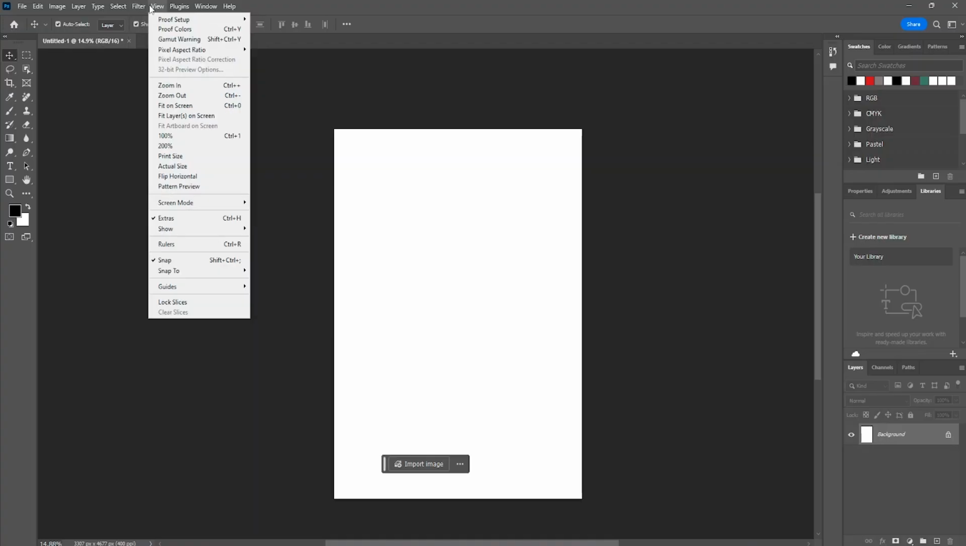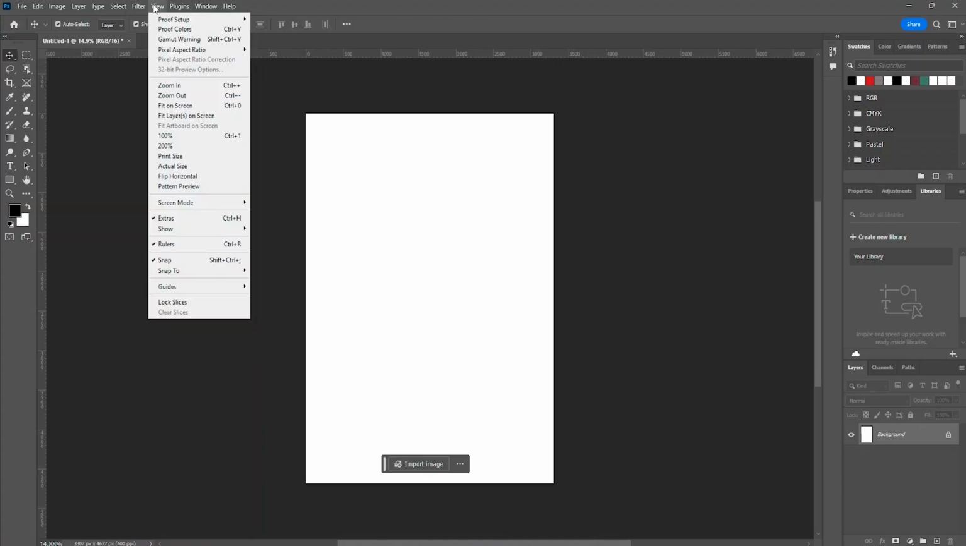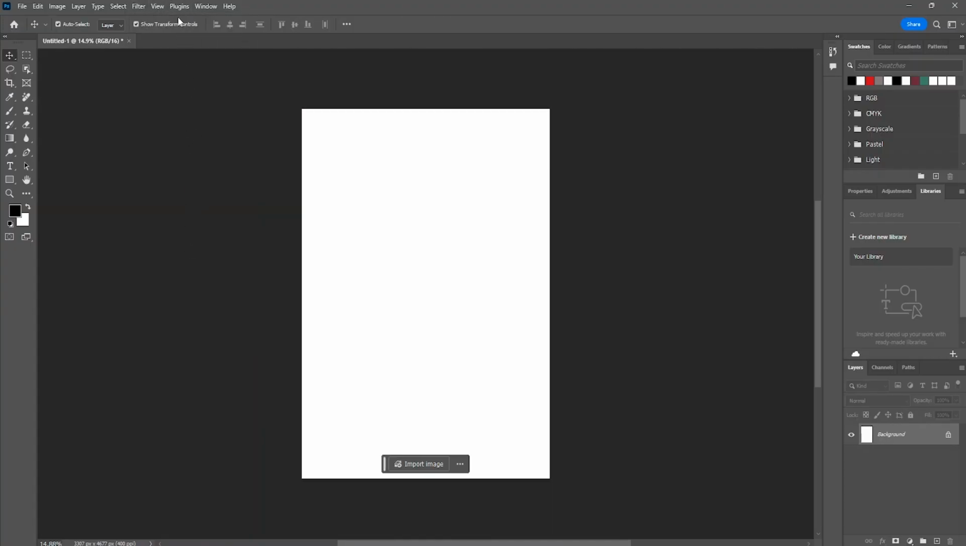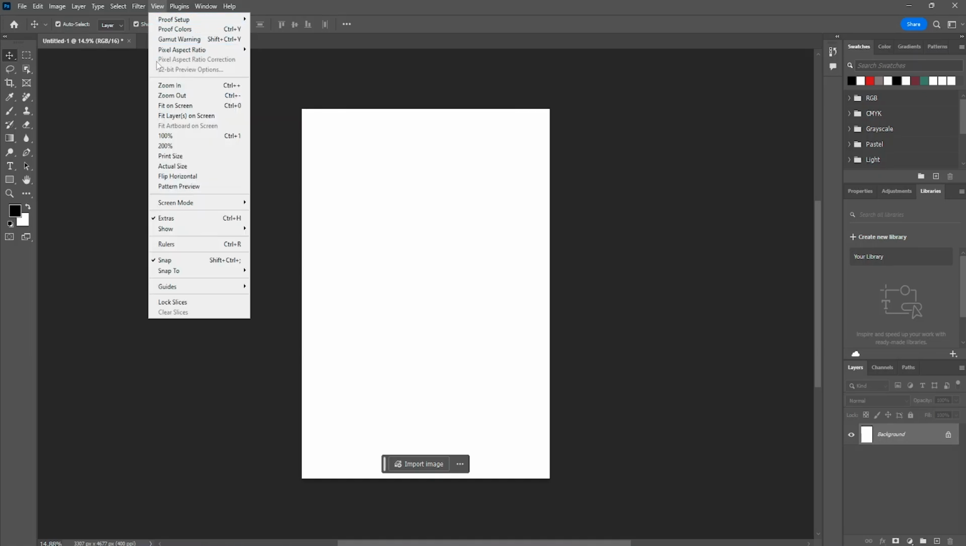On the View ribbon, you will basically see how you can customize your workspace. Let's say you want extras to be available. You want rulers. If you want rulers, you can just click on it and rulers will be available. You can also turn them off anytime you want. You can also click over here. You can also turn off extras. It's basically up to you, whichever one you prefer. And obviously you will find zoom in and out, 100%, print size, proofing, guides, slices, locking them up, clearing them up.